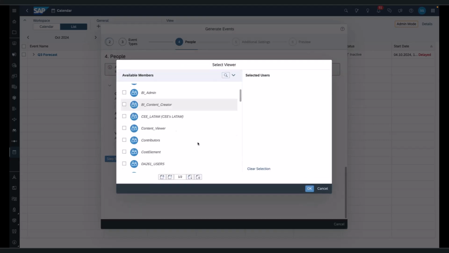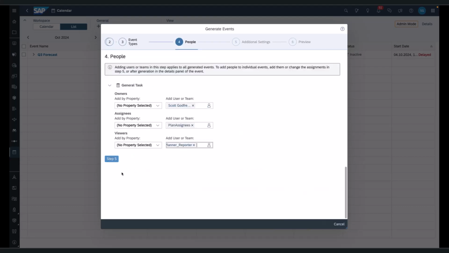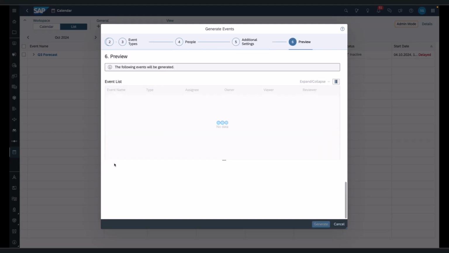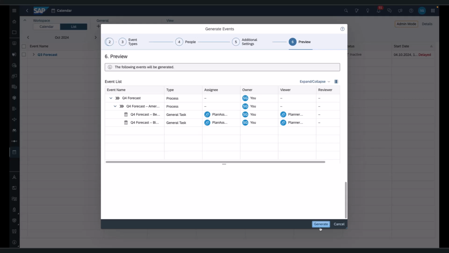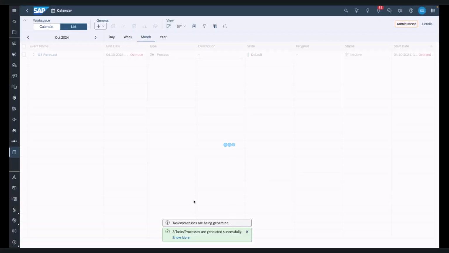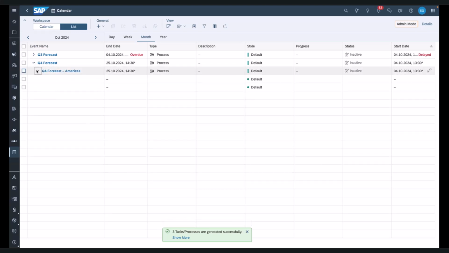If I get to the viewers and I want to assign, let's say, plan reporter, I can go ahead and do that. And then if I was to step through the process to completion, I'll see a preview. Obviously the preview will show that I have my teams assigned. And then if I go ahead and were to generate the tasks, then obviously I'm going to see that those teams are assigned to the respective roles in the individual tasks.